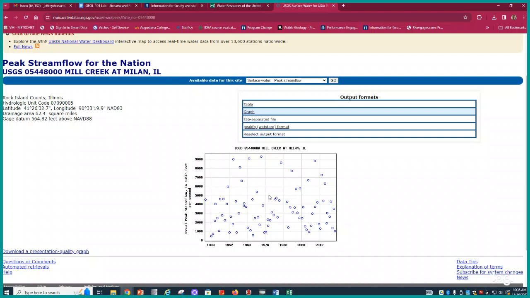Some creeks, some streams, you'll see a distinct upward trend in the peak annual stream flow. That means that for whatever reason, that stream is flooding at higher levels and more frequently than it used to. This is a graph of the actual discharge in that stream, or stream flow, in cubic feet per second.